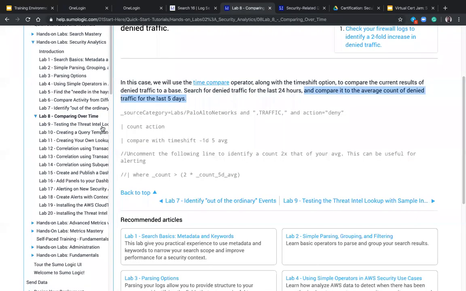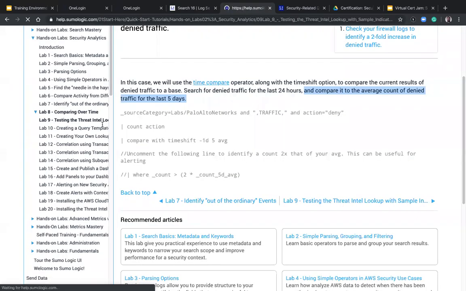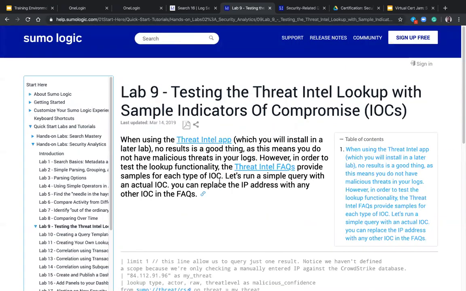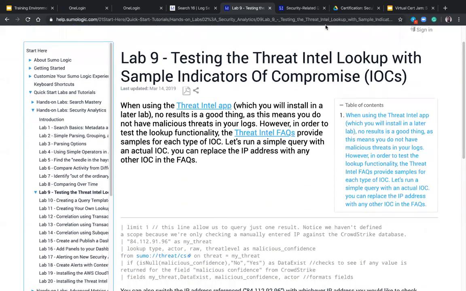All right, Lab 9. Lab 9 is a great one. Lab 9 is going to introduce us to threat intelligence lookup. So let me grab the query. Let me just talk about all this.